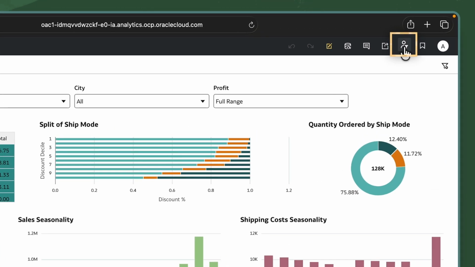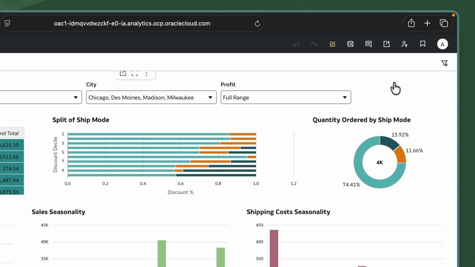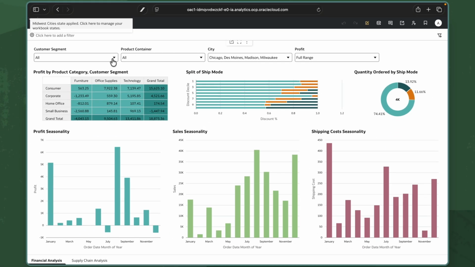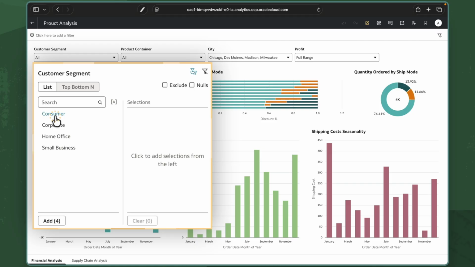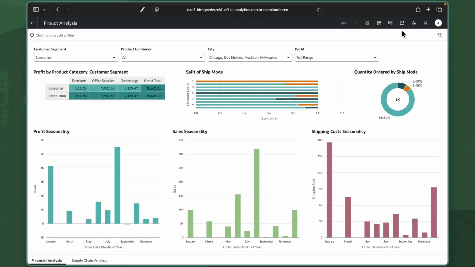Instead of selecting each city one by one, I'll apply a saved state that already contains those selections. I'll select the state menu and select Midwest cities. Then I'll set the customer segment filter to consumer. Now that my filters are applied, I can reveal the insights for consumers in those Midwest cities.